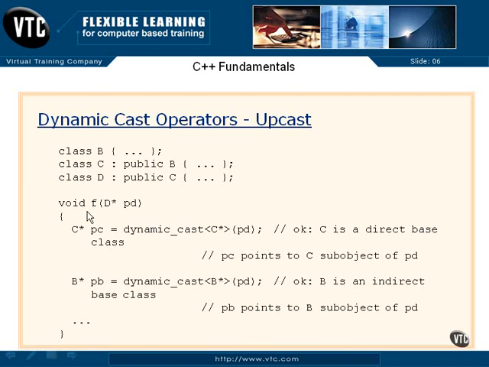Now in our function here, our void F, it is going to receive in a D pointer called PD, pointer to D. If we want to make a new C pointer, so that's the smaller class, fits inside a D, PC equals a dynamic cast to C pointer of a PD. That's okay because we're doing an upcast. We're moving from the larger box to a smaller box, and that is sensible. Something that already points to the large item can easily point to something that is within the box. All right, so that's good.